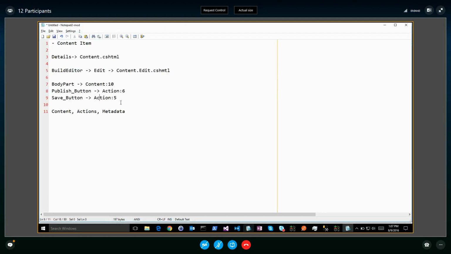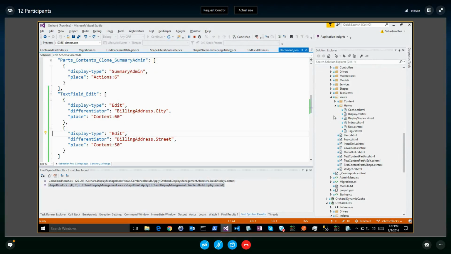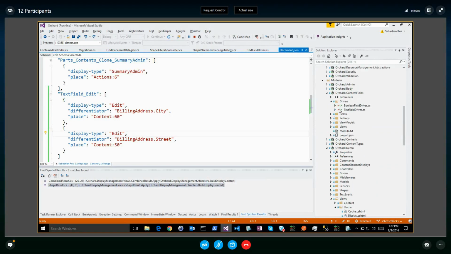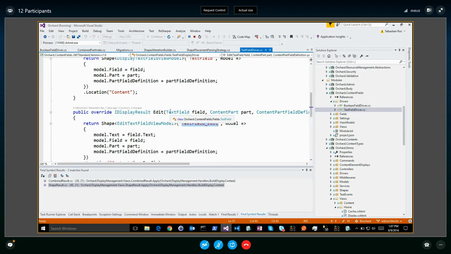So I changed that to inject a prefix so that when we render a text field now, we have, for instance, content colon billing address dot city, and then something like dot 10. And this thing is injected by the driver. Let me show you. Fields. Text field is better. Well, I did it for the two of them.